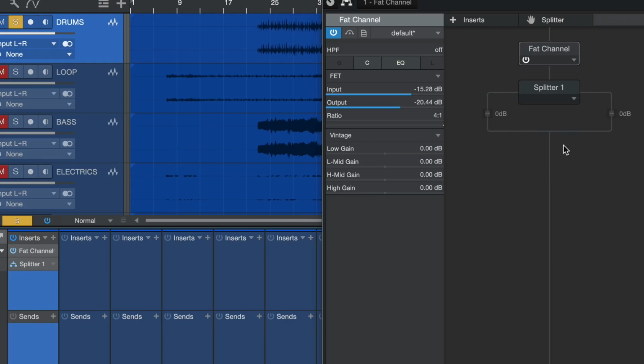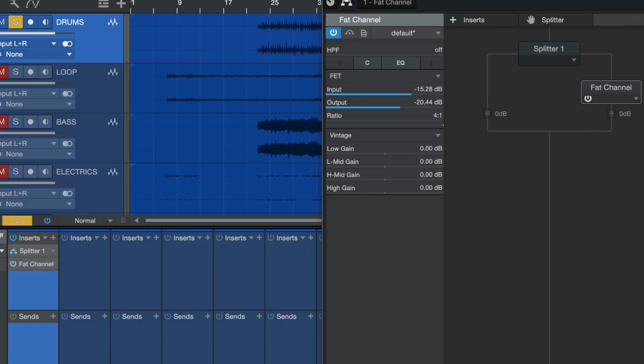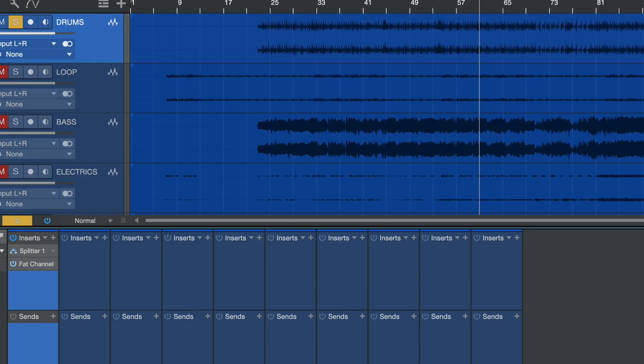And if I want to put it back into the splitter, I can do that by double-clicking on splitter, coming up here, dragging that fat channel back where it was. And if I have multiple splitters on a channel, because you're getting nuts, you'll have multiple of these little splitter plug-in insert slots on the channel.